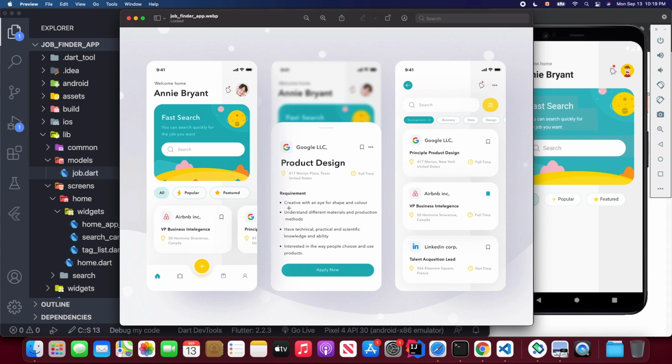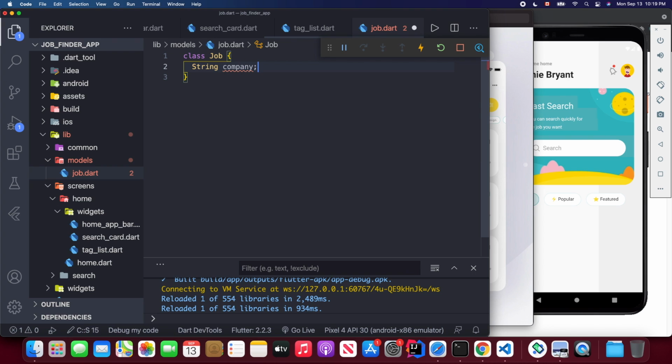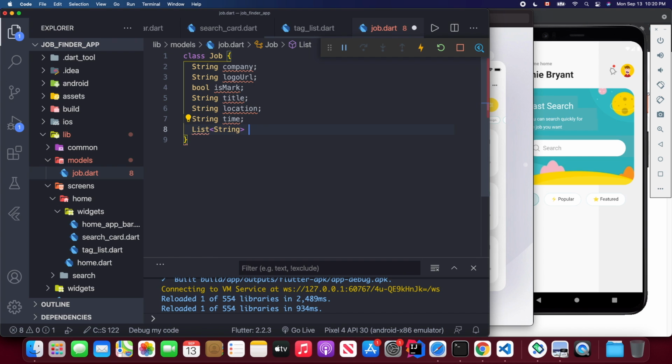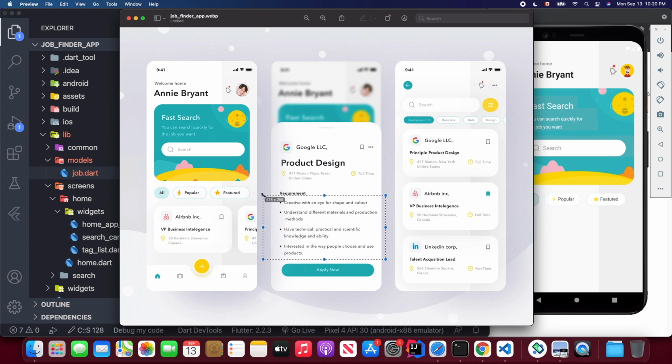Right, and we can check we have this icon, and the title, and this bookmark, and also this job title and the location. So we're going to define the attributes: the company, and also the logo URL, and this is marked, title, location, also the time, is it full time or part time, right? And finally, I think it's a list of string, which can include a list of requirements, right here. This is a requirement we're going to get from this job.